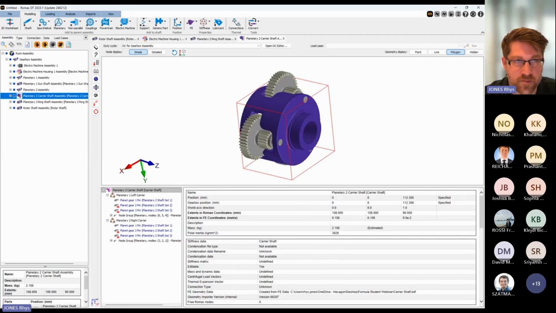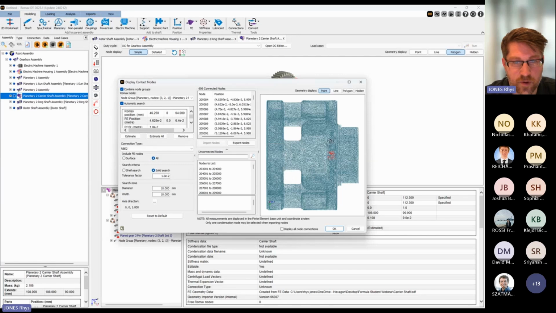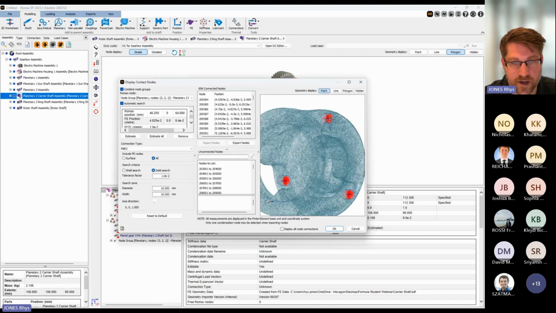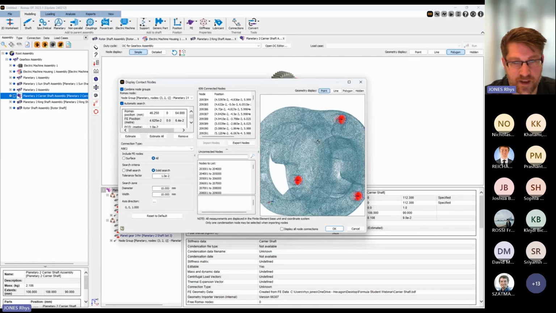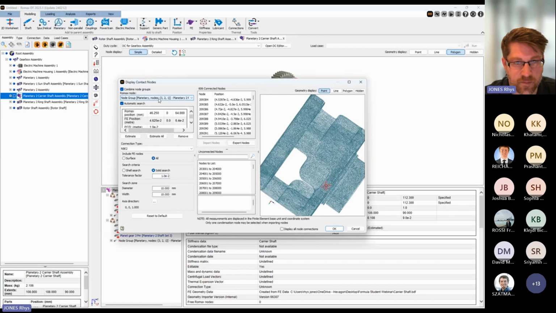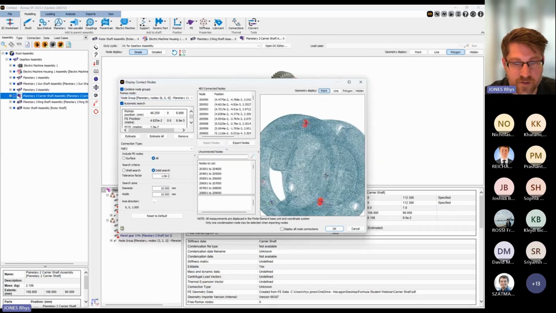And what we can do at this point is we can go into the FE and we can edit the connections. So we've got all these points that are connected to this data, and we can edit those connections here. And we can view the areas that we are connected from our Romax model to this FE data. And these are the points which will be used to create our super element and connection points for that super element.